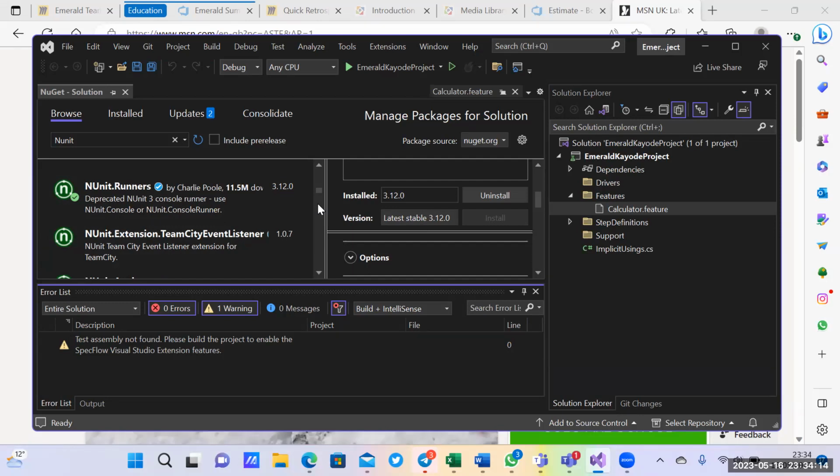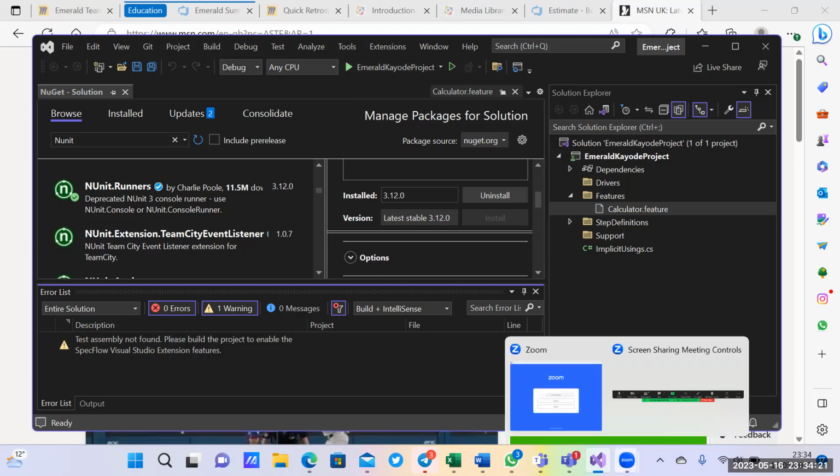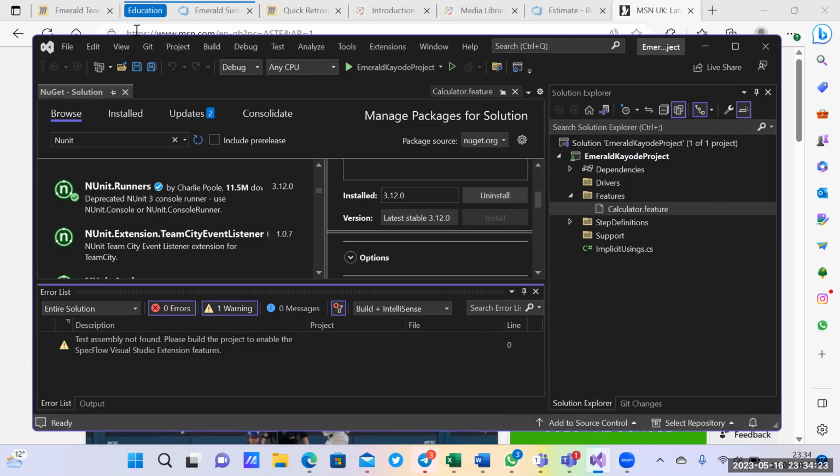So if you go to installed and put NUnit, you will see all the NuGet packages that we have. Some are set up for us by default, but the rest we have done ourselves because we want to include them in the packages. So those are the NuGet packages.